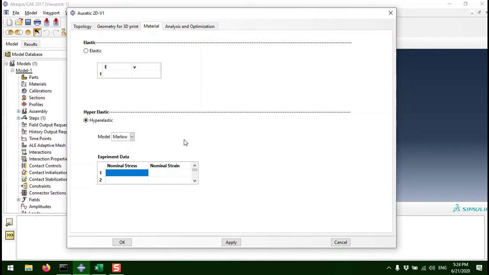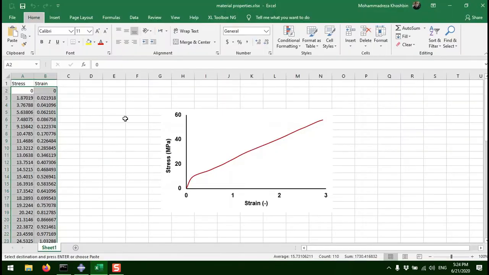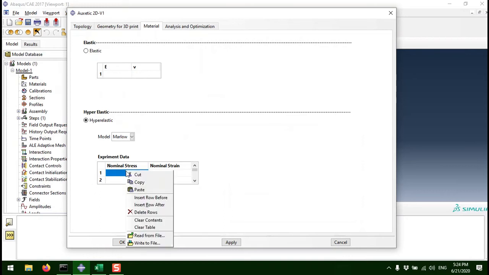The stress-strain data can now be copied into the table. We simply select the data from our Excel file, copy it, and then paste into this table. And we are done with the material properties.